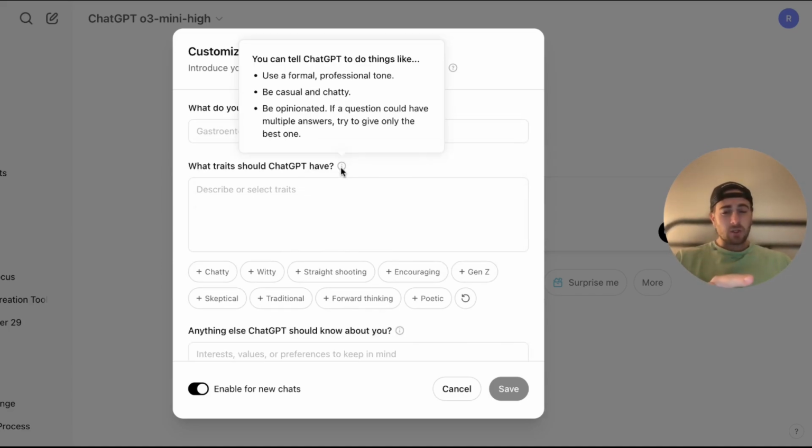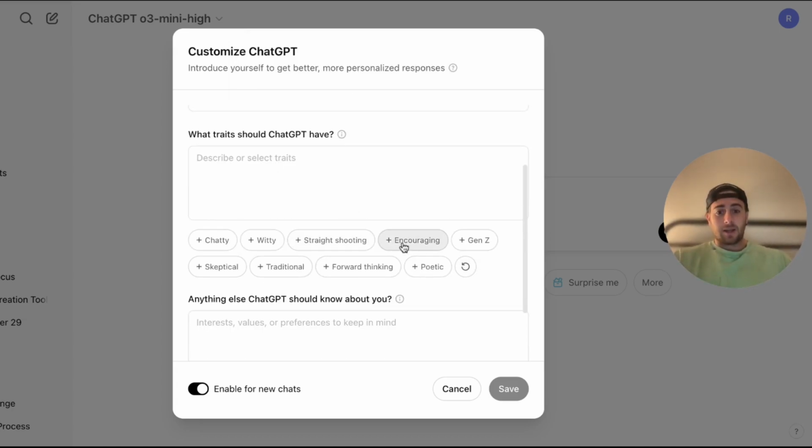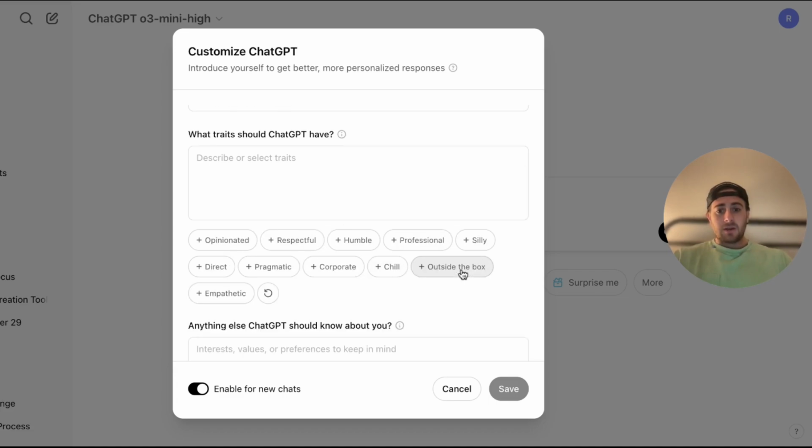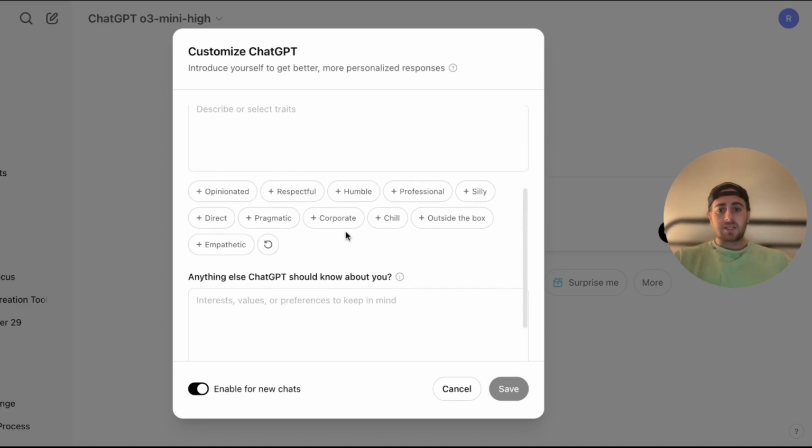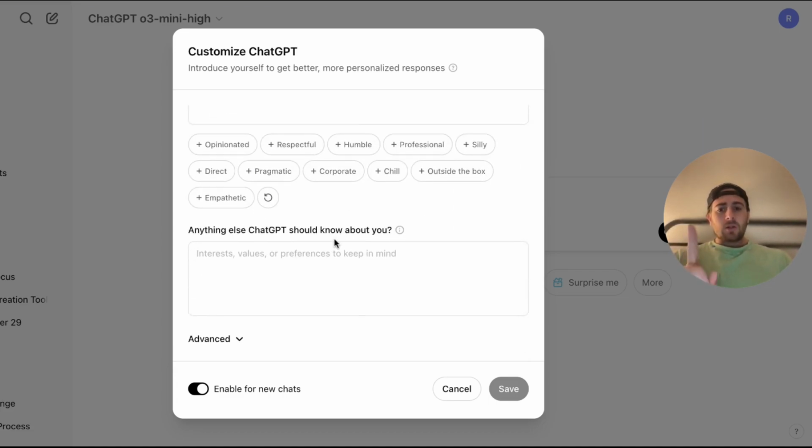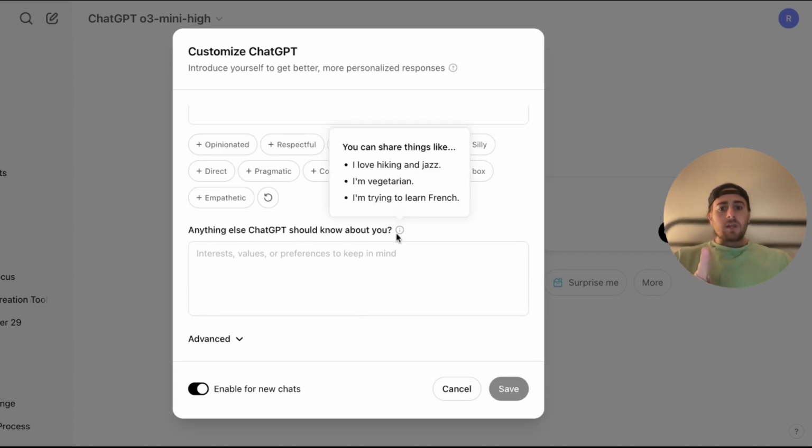And if you come under information right here, it gives you some things that you could tell it. For example, use a formal or professional tone, be casual and chatty, be opinionated, or if you don't want it to have certain opinions, tell it that here. And again, you could add in different things here. You can refresh this and get additional things. And then also, anything else you want ChatGPT to know about you, you should make sure that you add in right here. For example, what you do, your preferences, all things like that, because this is going to customize ChatGPT for you so that it actually gives you better responses for what you need.